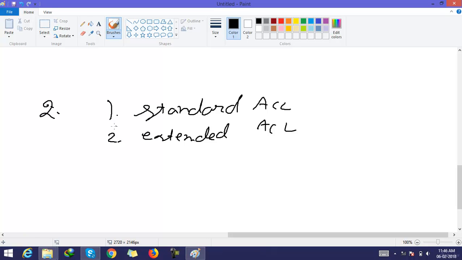But an extended list can evaluate many of the other fields in the layer 3 and layer 4 header of an IP packet. They can evaluate source and destination IP address, the protocol field in the network layer header, and the port number at the transport layer header. This gives extended access lists the ability to make more precise decisions when controlling the traffic.